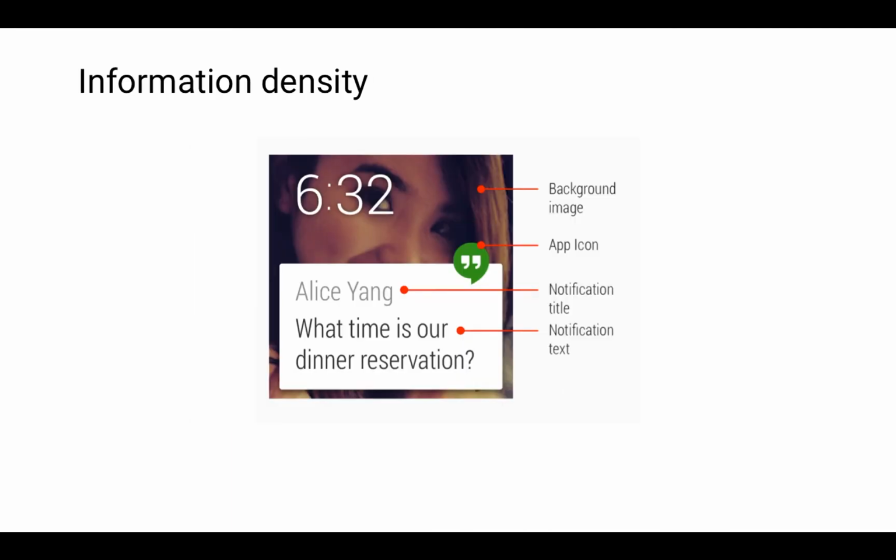Keep the information density to a very minimum. Don't show a lot of information because that will basically crowd the user, and that's against the philosophy of showing glanceable information in Android Wear. Show a background image if necessary, show the app icon, show a title, and probably a notification text. So that way you just show information that's absolutely necessary, and then once you swipe, you can show more information and show actions if necessary.